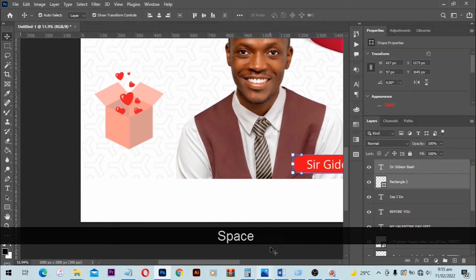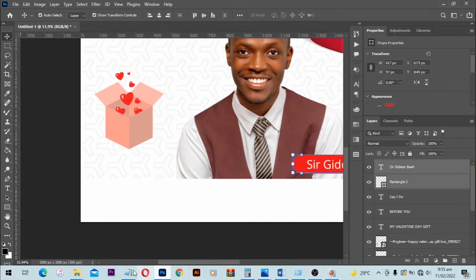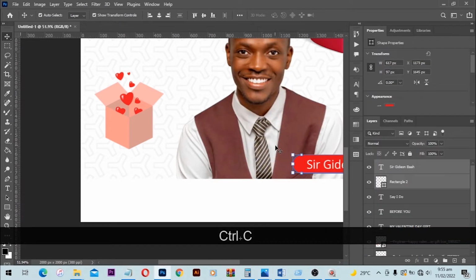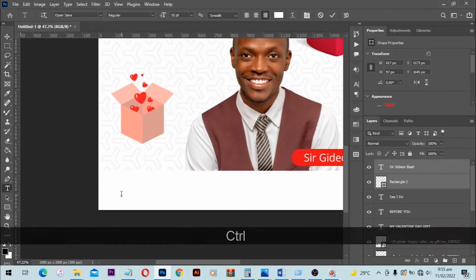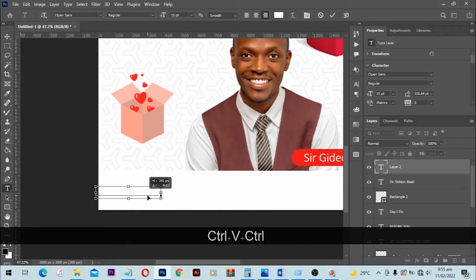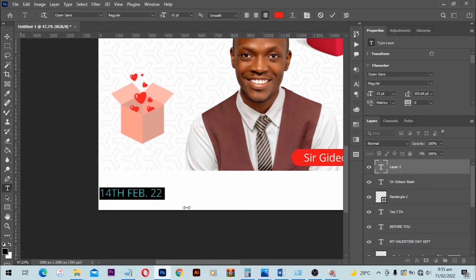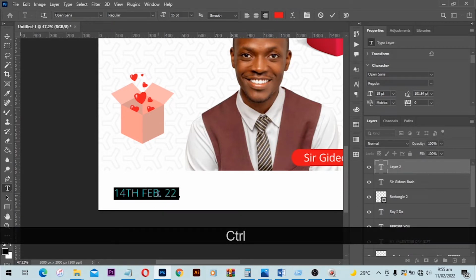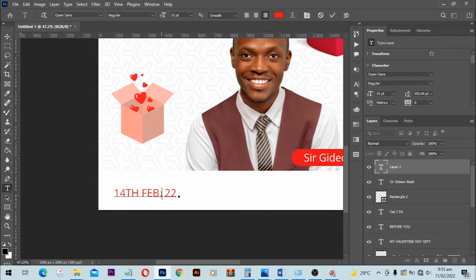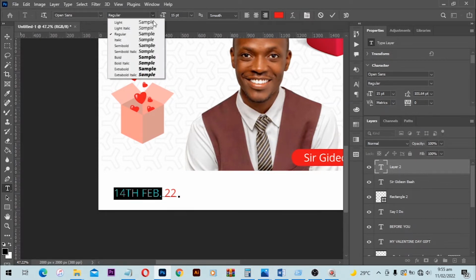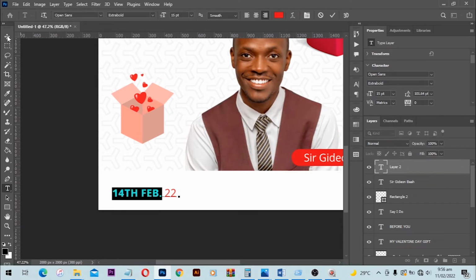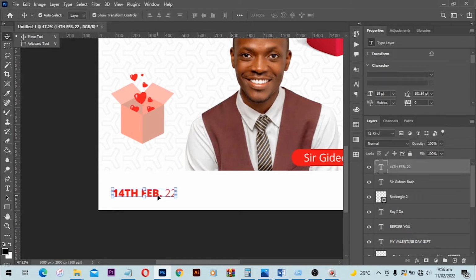Next, I'll add the date. So with the date, I have it already typed here. Copy, then Ctrl V to paste, Ctrl A to select everything. I'll click on this, and then I'm going to change the color to red, and I'll position this one here. And I want to throw more light on the 14th February, so I'll select only that, and I'll change the font to bold, or you can even go extra bold. Click on Enter or the Move tool to accept changes, and I'll position it over here.